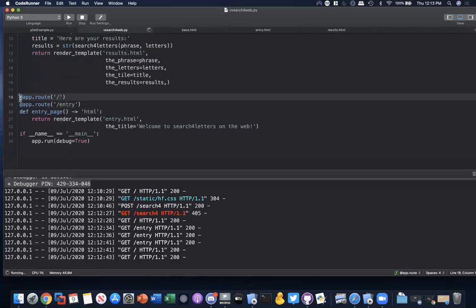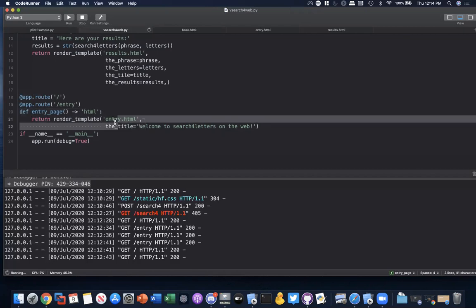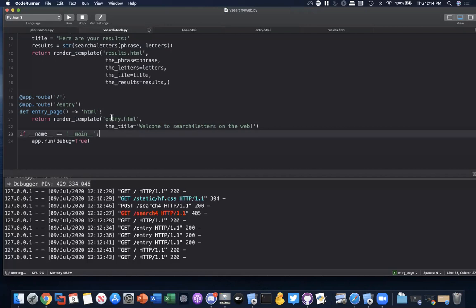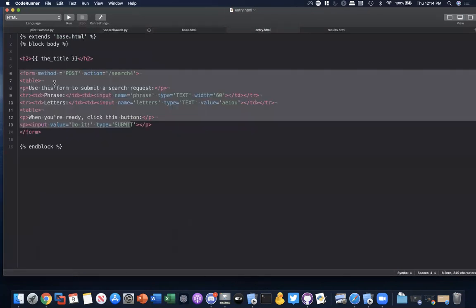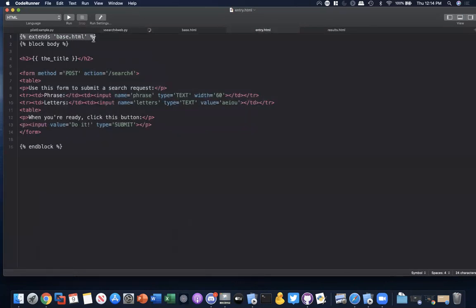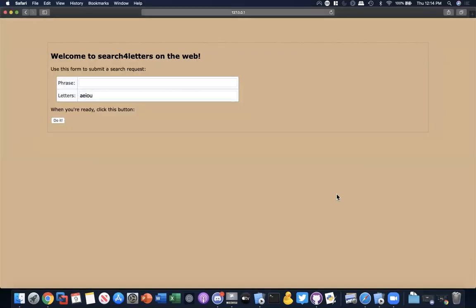So when our web server detects that a browser is requesting the home page or the entry page, our decorators will have our code execute this function, and it will say, okay, run the entry page and render the template, right? Go and show me entry HTML, which I showed you already. Before it shows entry HTML, it does this extension to show you what's in base, shows this to you, and you get the screen you saw right here, okay?